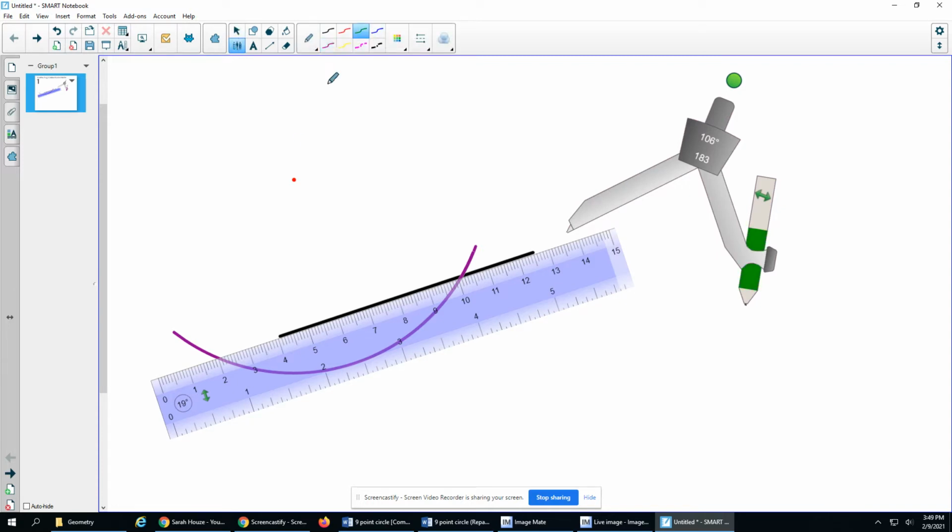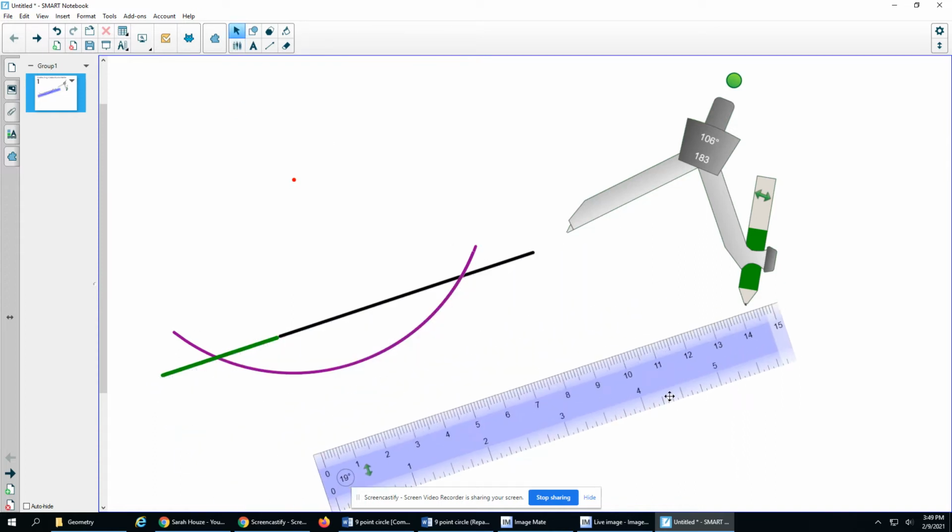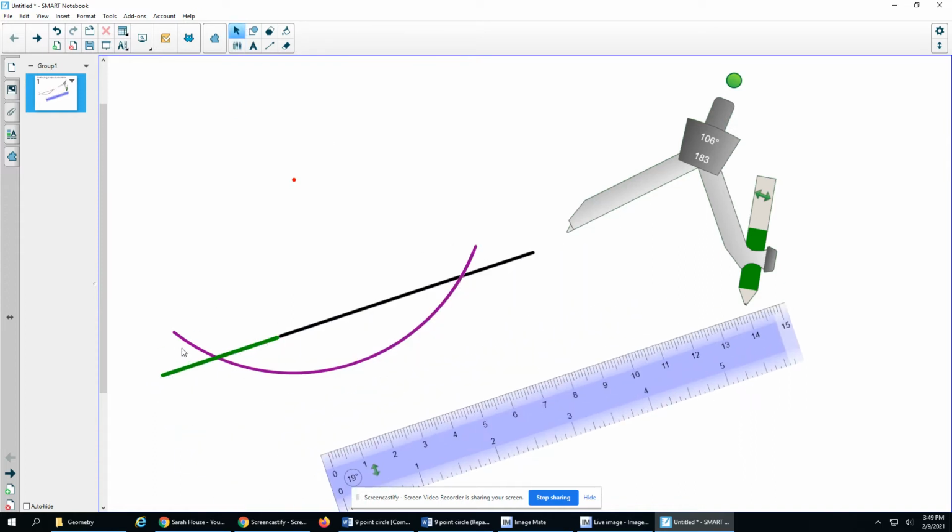So I'm going to grab a different color so you can see. I'm going to extend the line, and I only need to make it long enough so my purple arc is going to pass through it. Okay. So now I'm going to take a blue. I now have 2 points. I have 1 point where it passed through over here and 1 point where it passed through over here.